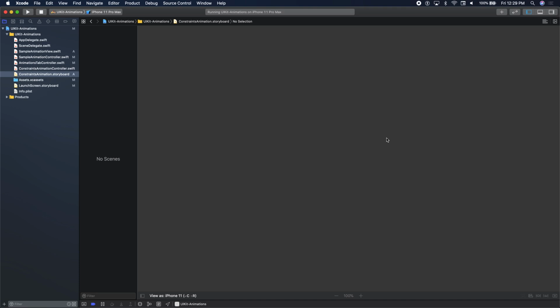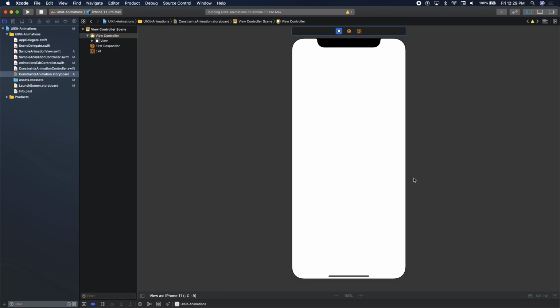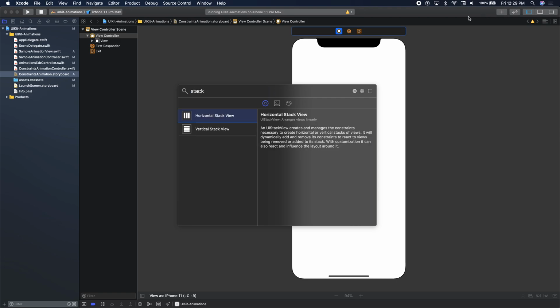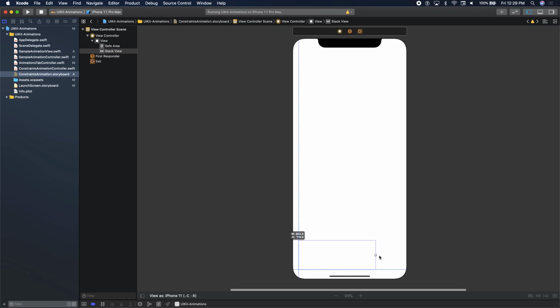We'll add in a view controller scene. Okay? Next, we'll add in a stack view. So I search for stack view. I will add in a horizontal stack view. Drag it over somewhere here, it's fine. So I have a stack view.